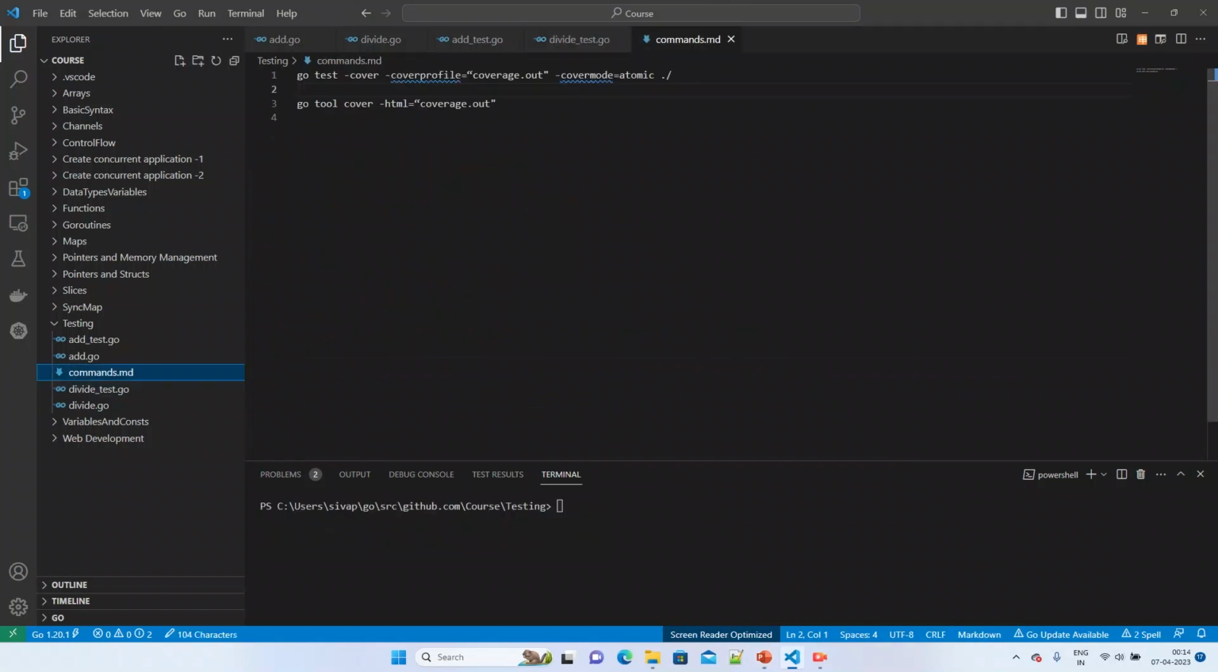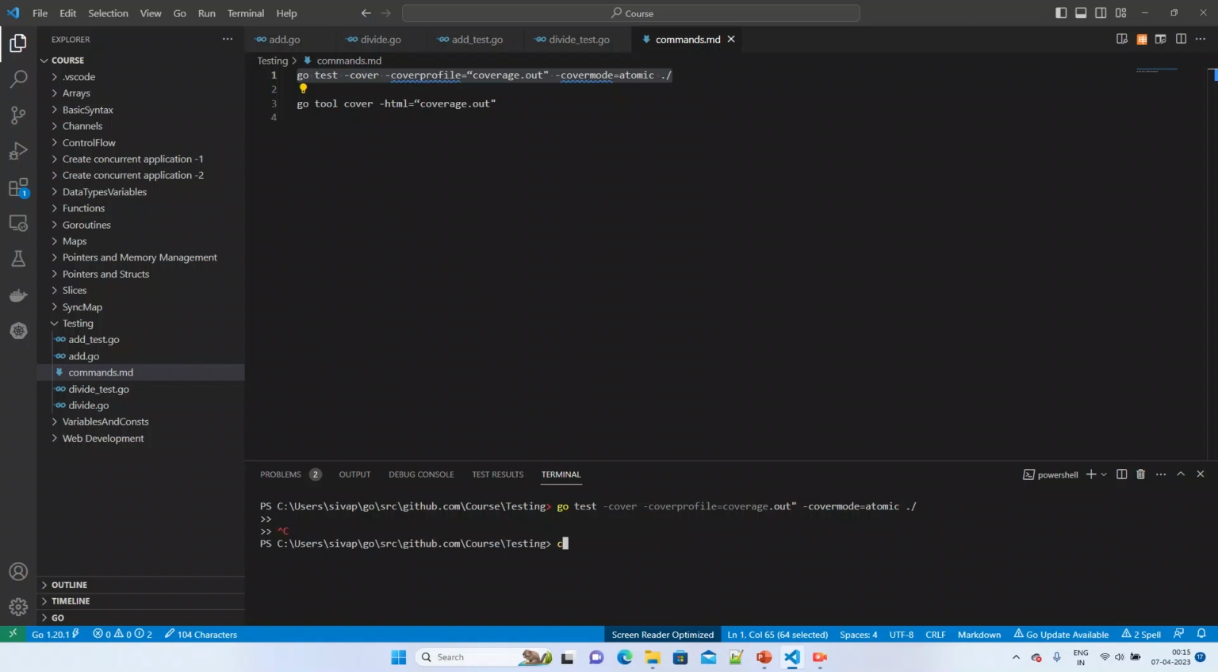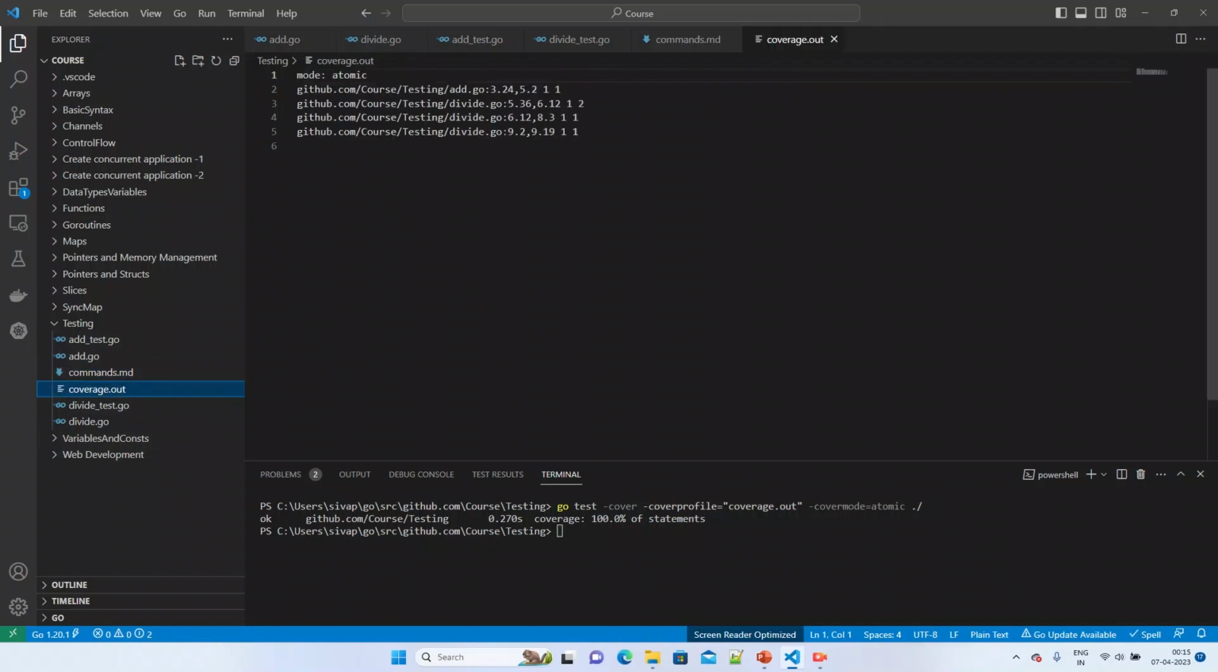Let us see the command as we discussed. Go test -cover -coverprofile=coverage.out -covermode=atomic. Let us run this command here and see what happens. So this is what we are doing: go test -cover and -coverprofile=coverage.out and the cover mode is atomic, and I'm just passing the current path. What it is doing is executing all the test cases and trying to create one file, the coverage.out file.